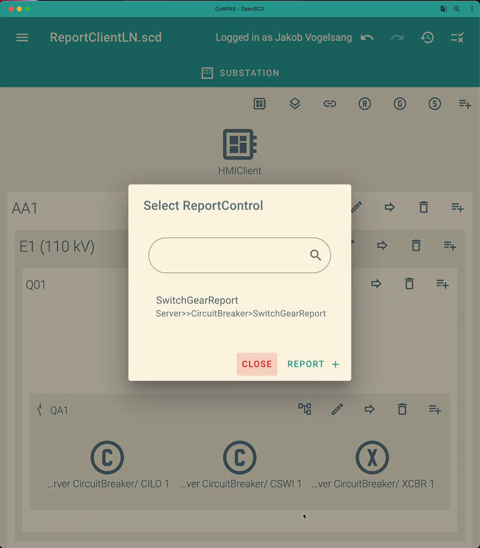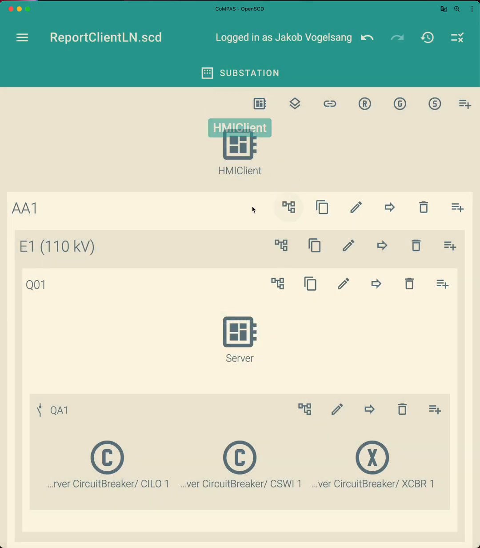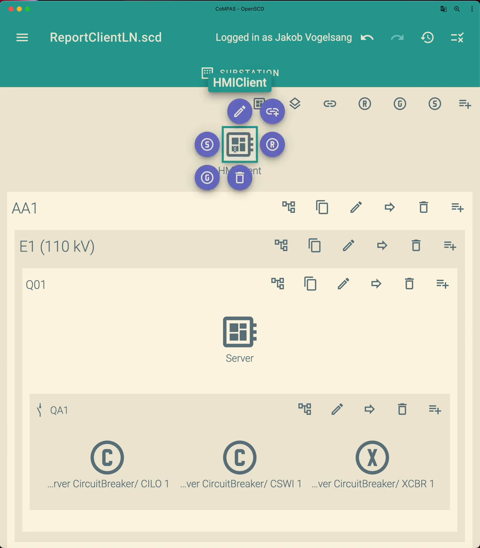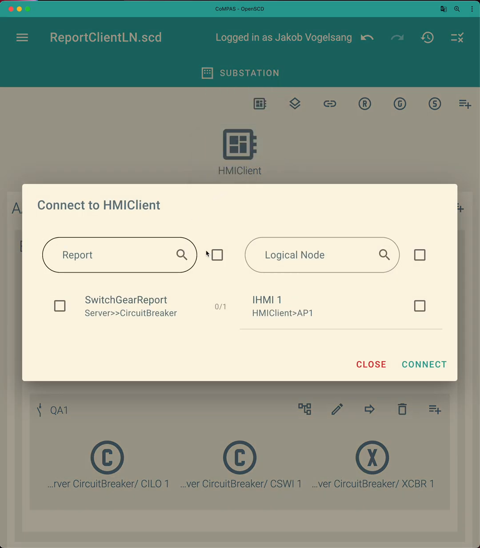Okay, so now that we have a report control log, we can connect it to the client application, and for that you need to click on the client and click on that button that allows to create so-called client LN elements. And here you can choose on the left-hand side from the sources. That is a list with all the report control logs in the project. In our case, it's only one, the one that we have created. And on the right-hand side, you have all the client functionality.